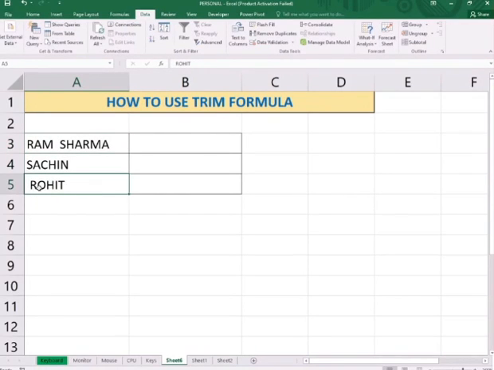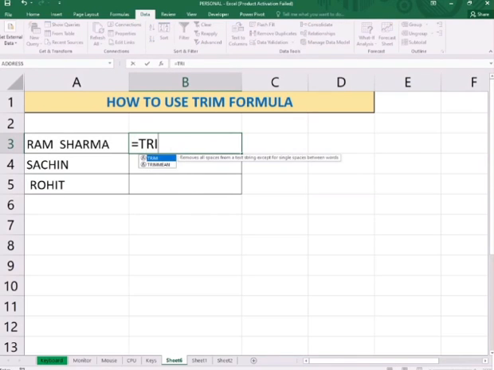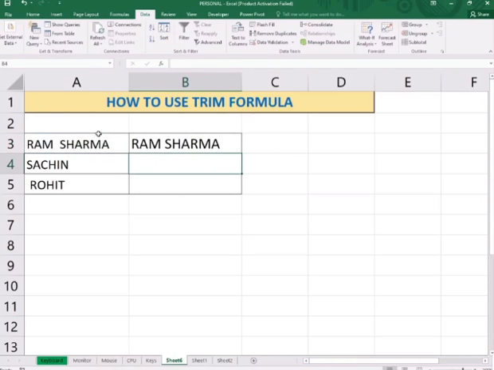The TRIM formula is one of the most useful formulas which most people are not aware of. It helps to remove extra spaces in text. Sometimes when we are typing data, a space is left unknowingly. To remove that, use equals TRIM, select the text, open and close the bracket. That's all you need to do.